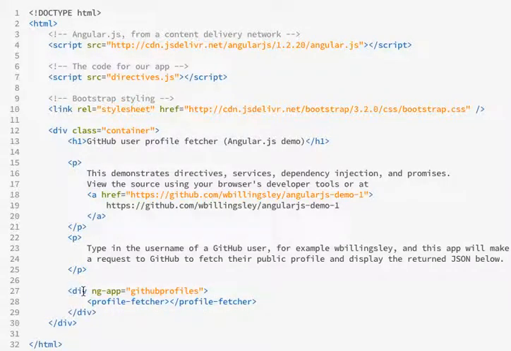So here we have div ng-app equals GitHubProfiles. Ng-app is an angular.js directive. This is a tag directive. It's telling angular.js to do something. What it's telling it to do in this case is, within these tags, you should look for directives that are declared on the module GitHubProfiles. So somewhere in my code, I'll have some code that says angular.module GitHubProfiles.directive, and those directives are the ones that we're going to invoke.